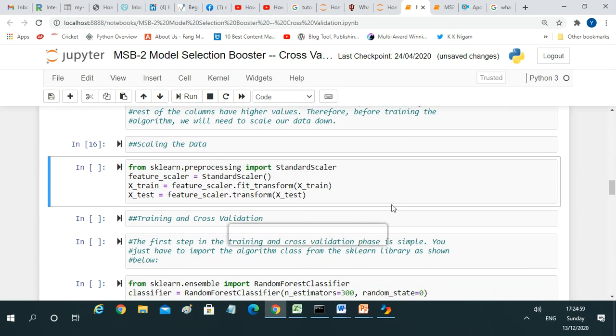Scaling the data, we are going to do this from sklearn.preprocessing, import StandardScaler. This is required so that you can scale the data. This is the sub-library of sklearn which is available to do this. X_train equals feature scaler fit_transform X_train, and X_test equals feature scaler transform X_test. So this can be run like that.